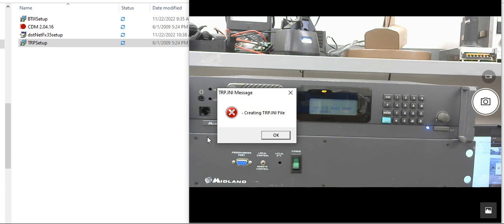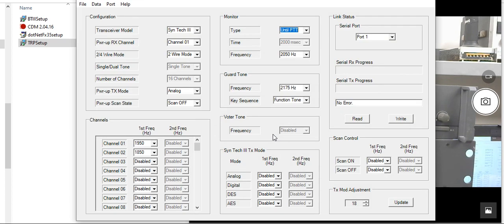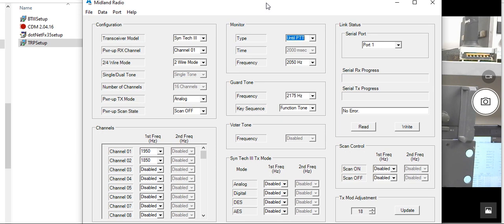Oh, we had a problem with that. Let's see what's going on. Oh, there it goes. Whatever issue it had, it recovered. So now, like I said, this is just a completely separate program. All the functions are self-explanatory, just like in the radio here. But let's go ahead and read it and see what's in it.